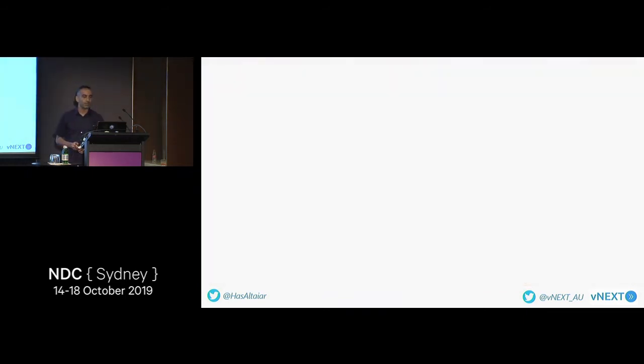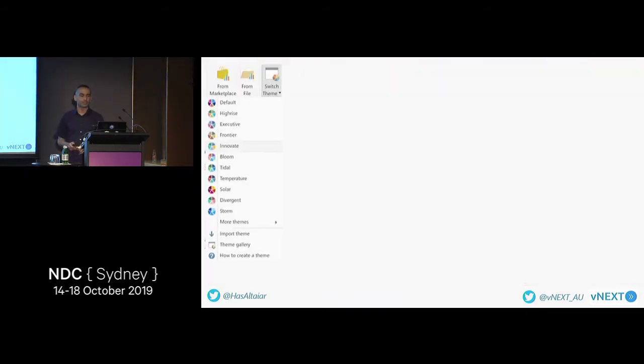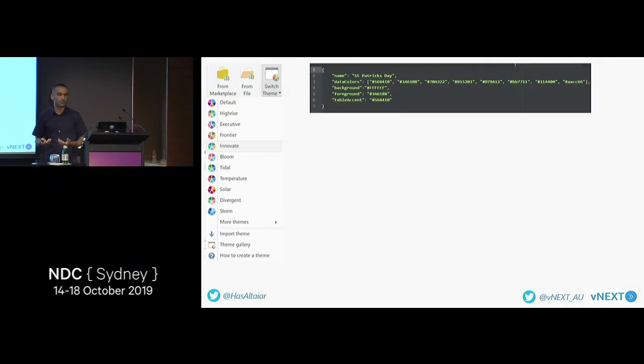So in Power BI, with themes, it's really simple. You can choose a theme from a number of built-in themes. And if you wanted, you could roll your own theme, and it's really just four or five lines of JSON. I will confess, I used to build web applications and mobile applications, and every time I tried to make a design, it was really horrible.